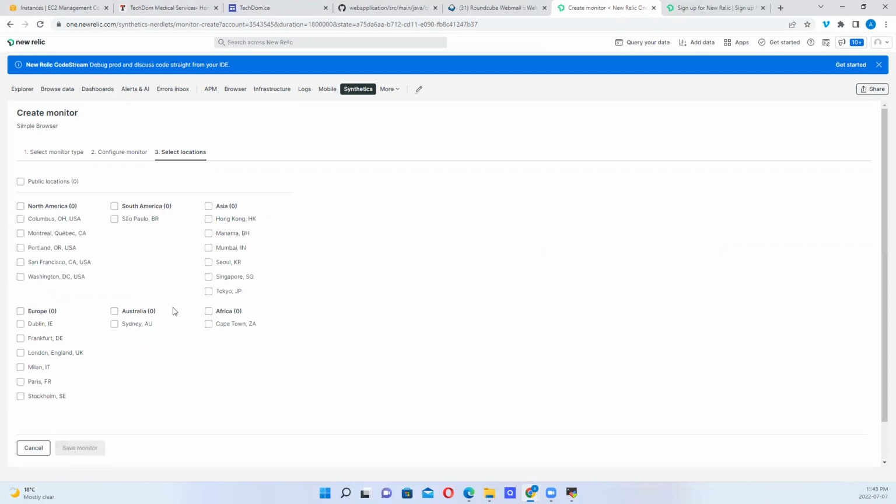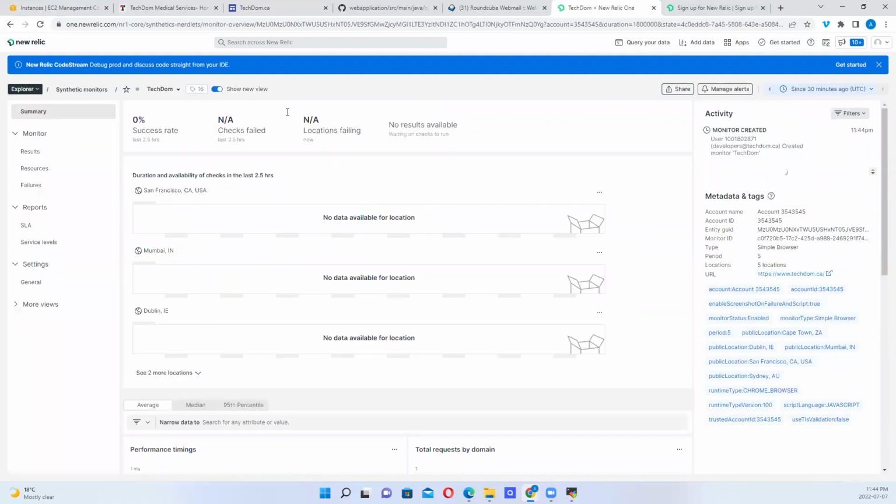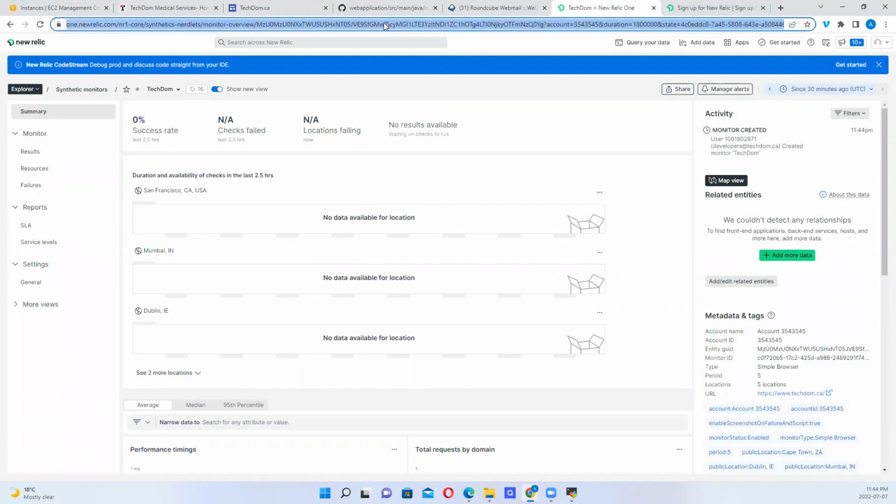I'll select locations as well. Select San Francisco, Mumbai, then I chose Dublin, Sydney, and Cape Town, okay? So I can save this monitor as well. So once we save it, we'll give you some time to start the monitoring. So it takes time, right? You can see, checking, nothing checked so far. Can click on refresh, right?